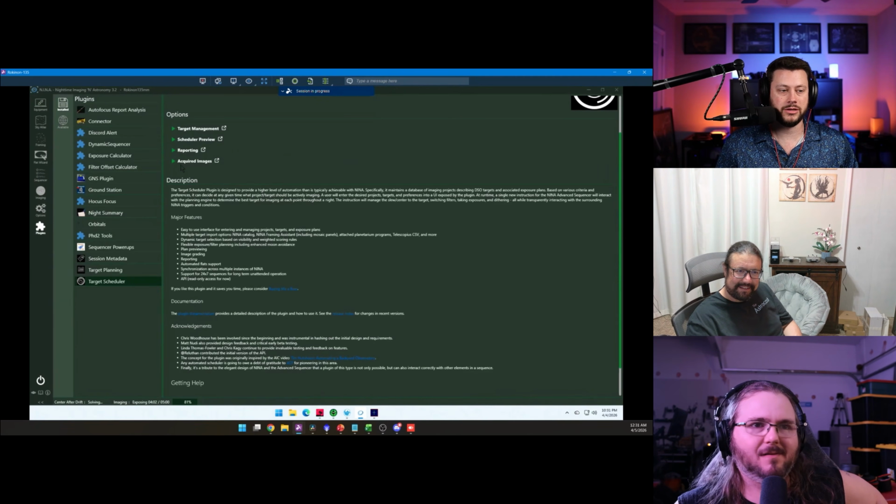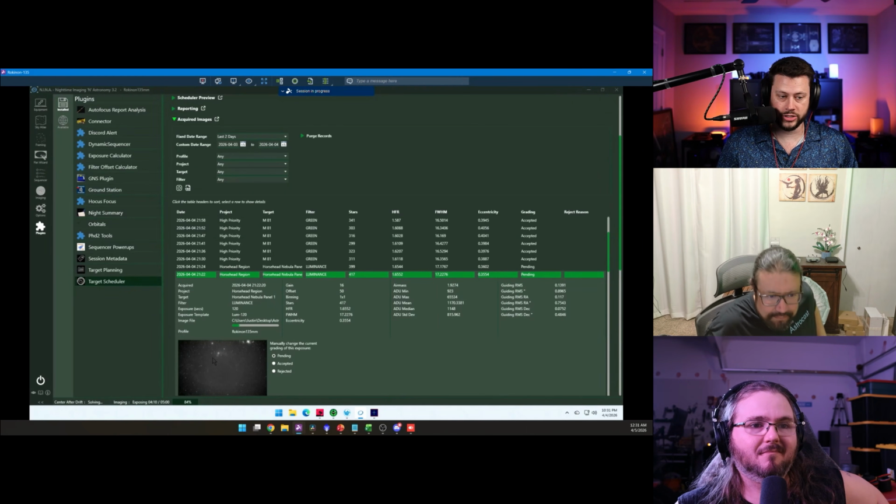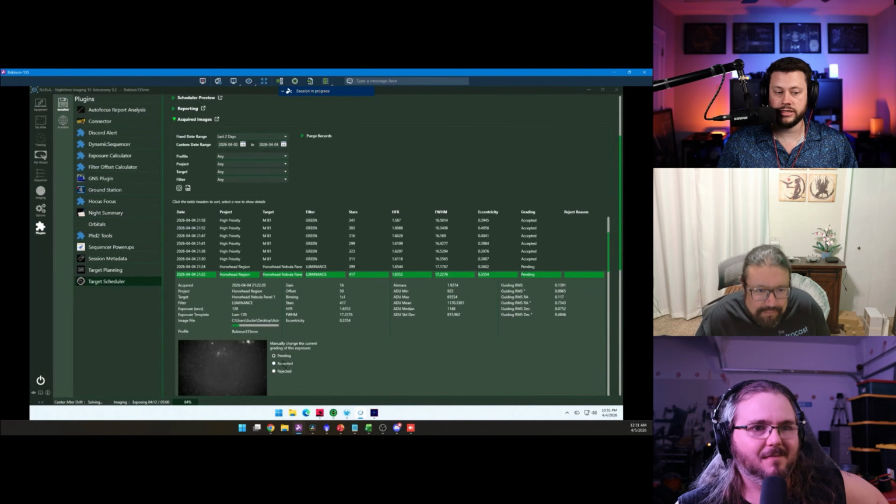But what we can also do is look at acquired images and say, the last 2 days, look at all the pictures, see if it's been accepted, if it's still pending, and you can just click on this and it'll show you the picture. That's awesome. And then I can manually accept or reject it. And then there's a CSV dump file, so I can export that if I need to. If you manually reject files, it does not move them into the rejected folder.